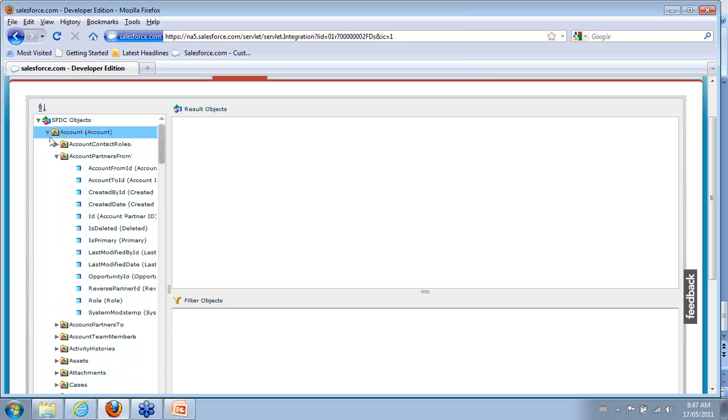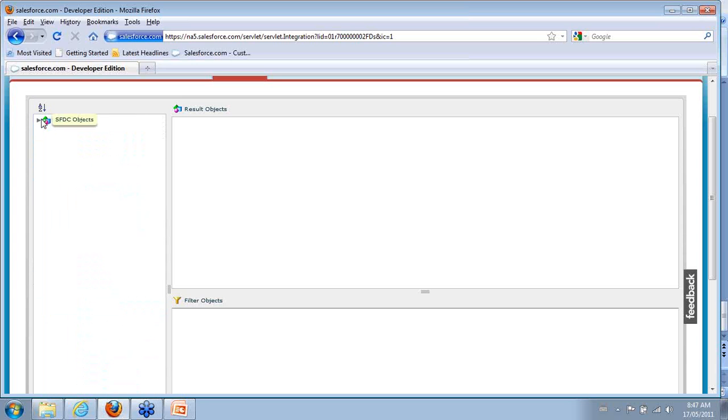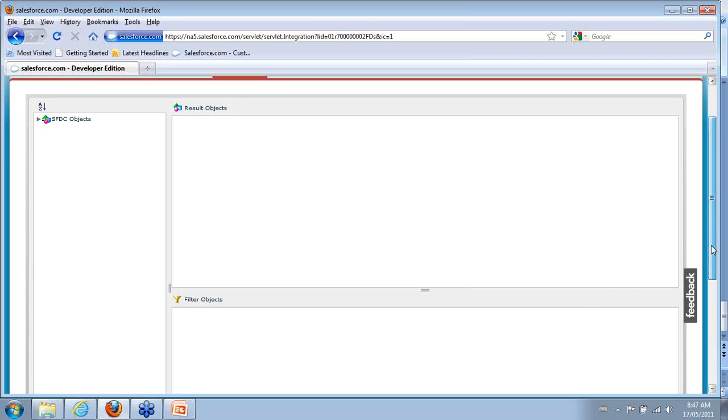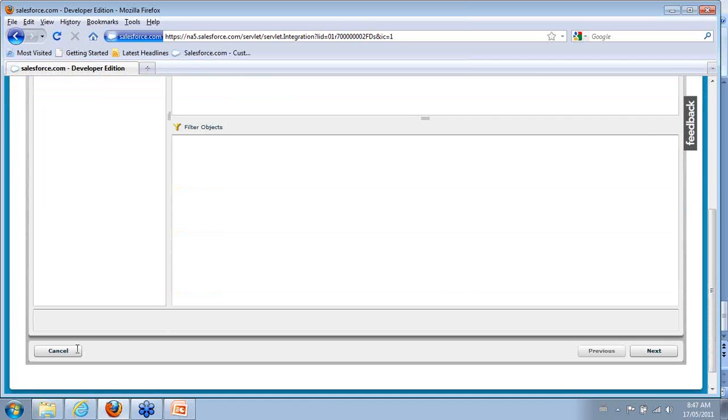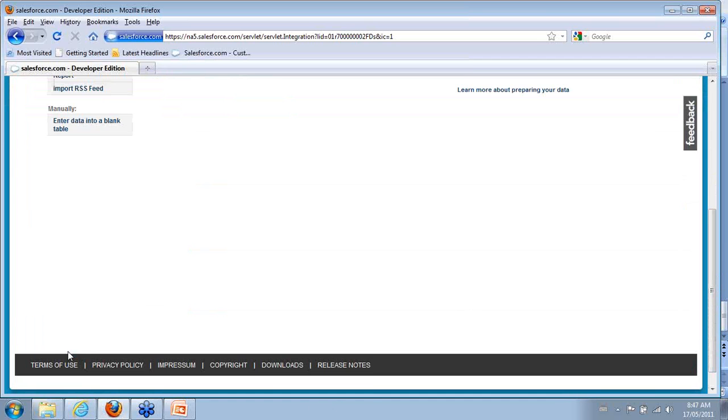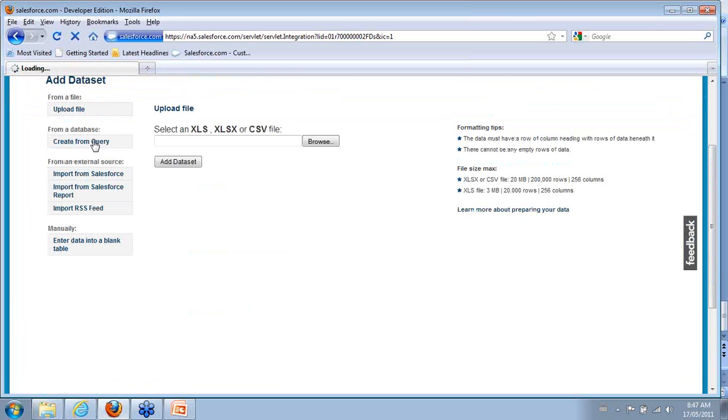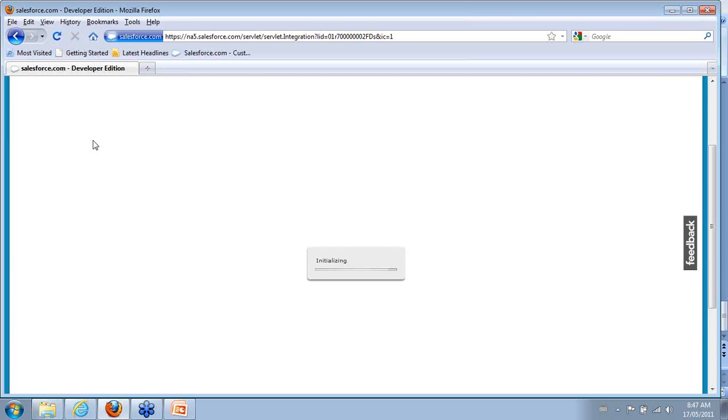So I'm actually not that technically savvy about the Salesforce objects themselves. I'm going to leave this and create a report through what we call a universe or a semantic layer. So I'm just going to go ahead and create from a query.